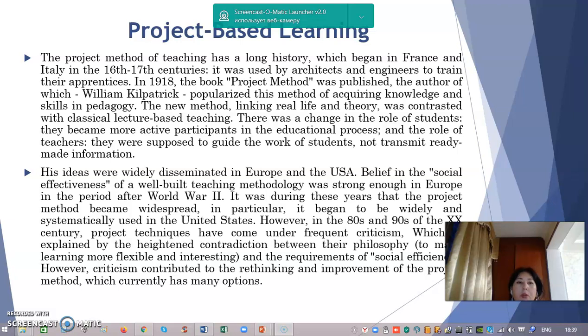Belief in the social effectiveness of well-built teaching methodology was strong enough in Europe in the period after World War II. It was during these years that the project method became widespread. In particular, it began to be widely and systematically used in the United States.